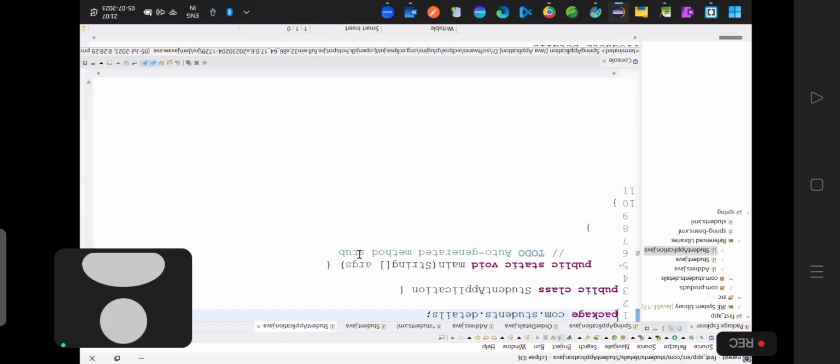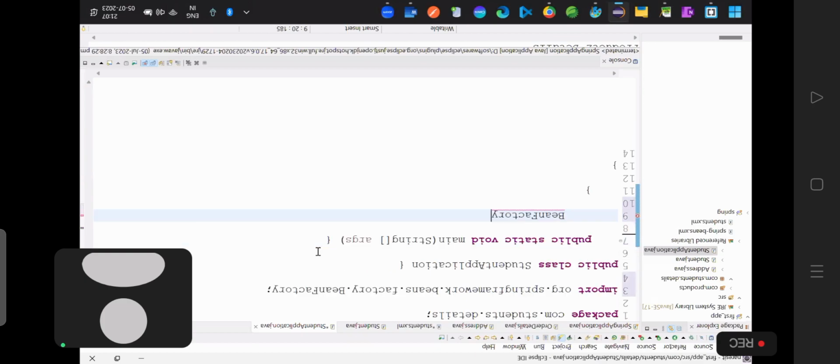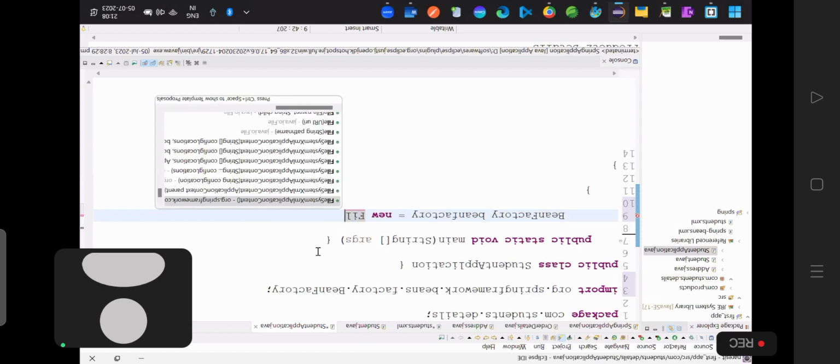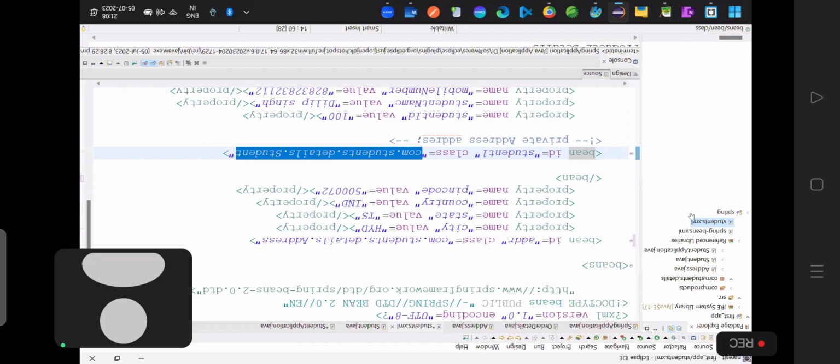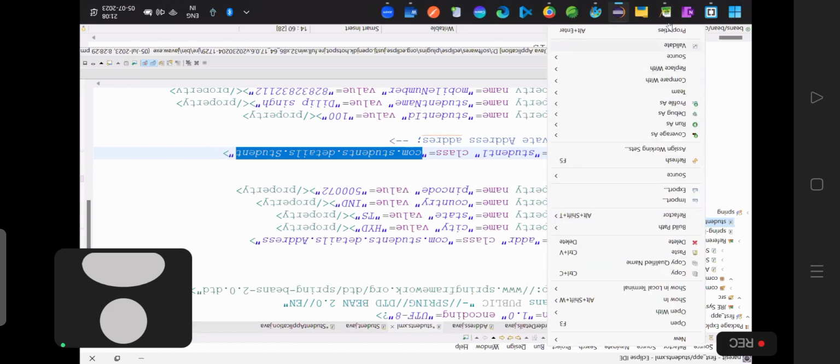Here, understand again: you are going to create the bean factory object. BeanFactory variable name equal to new, and we are still discussing only the FileSystemXmlApplicationContext. It takes a String location, so you have to give the path of your XML. This time the XML I created is students.xml, so you need to give the students.xml file path.